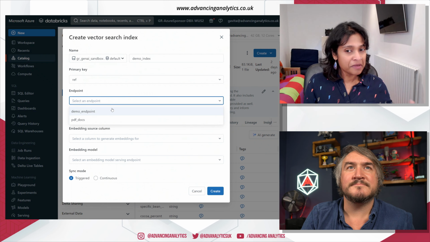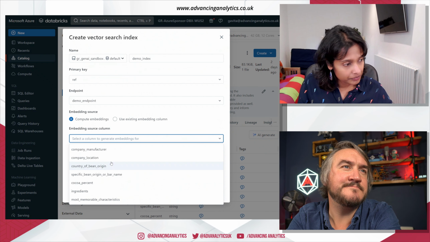Per workspace, you have a limit of 3 endpoints that you can create. Now I've got a couple of endpoints here. I'm going to choose an endpoint that I've already created. And here it's your embedding source, right? Now what it's expecting you to do is choose a particular column to embed. So it automatically recognizes from the data set that these are the columns that have got string variables, and I can select a particular column.